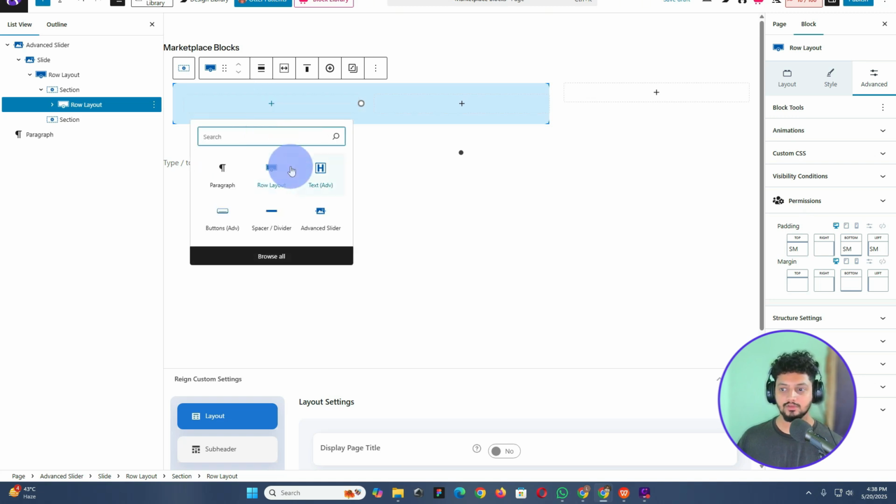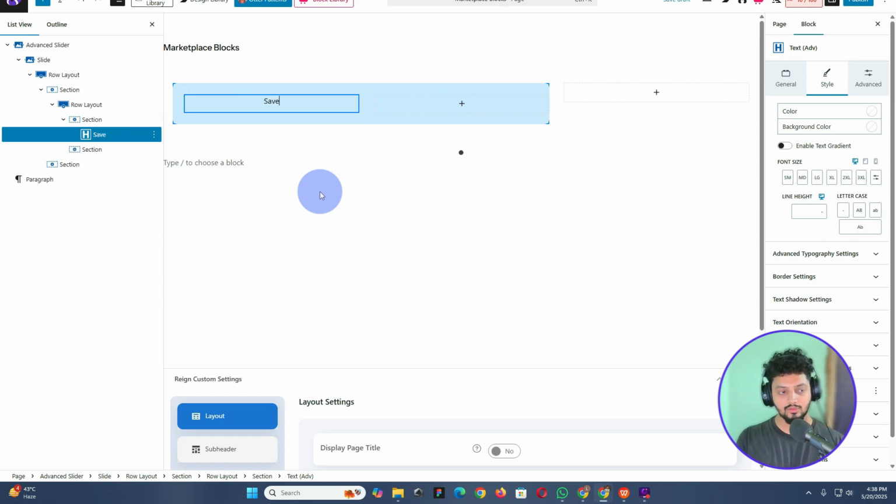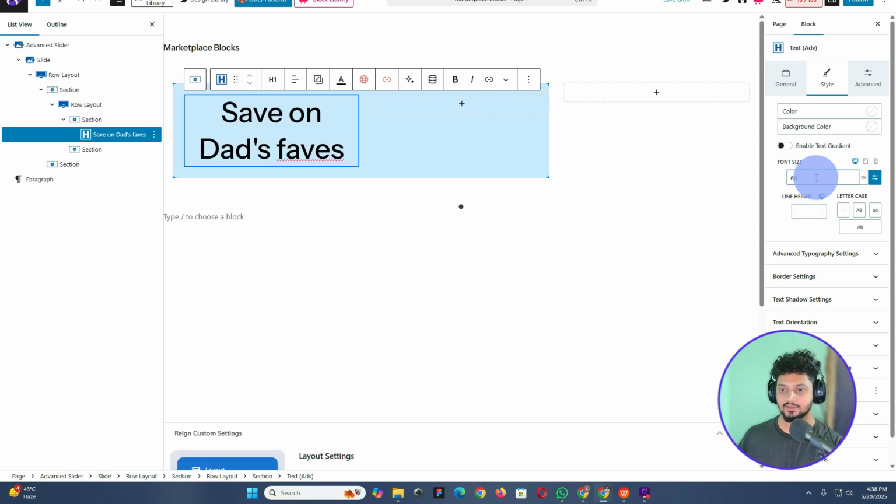So what I'm going to do is to insert an advanced heading, and in the advanced settings I'm going to type in the heading, and then you can just change it to any of the headings. So I'll just change it to H1, and then here you can adjust the sizes. I'm going to keep it as 60 pixels for now.